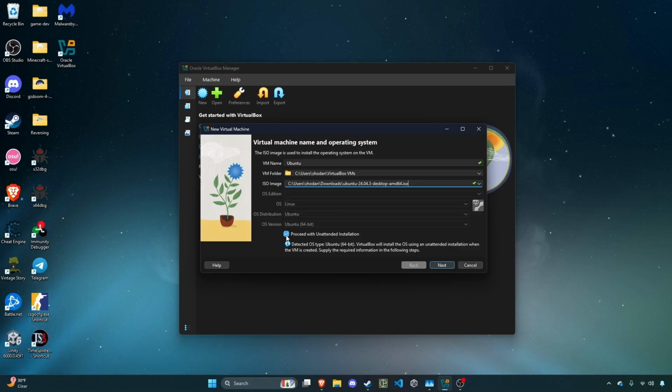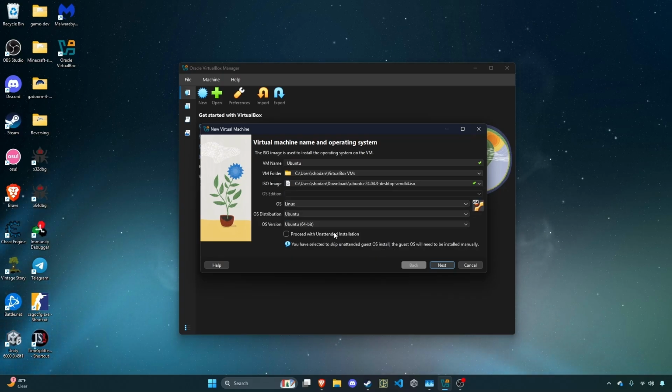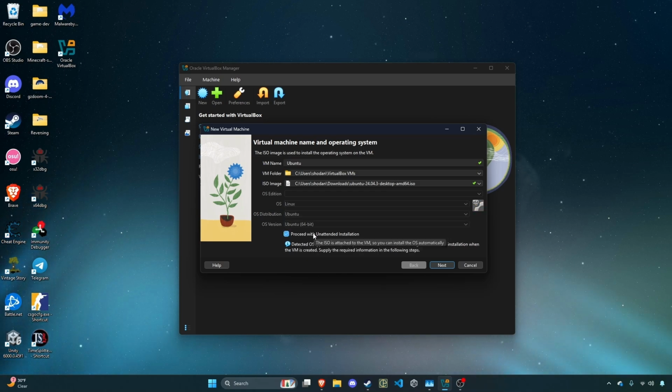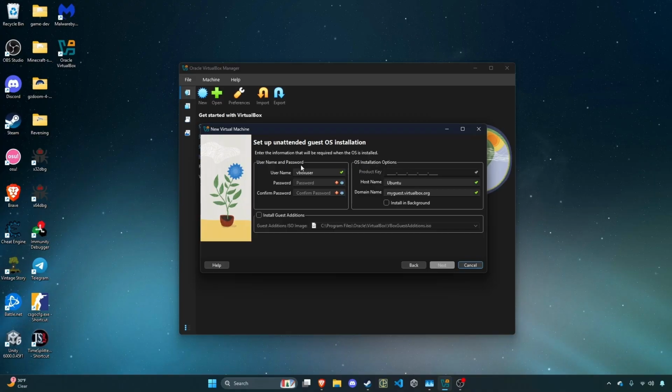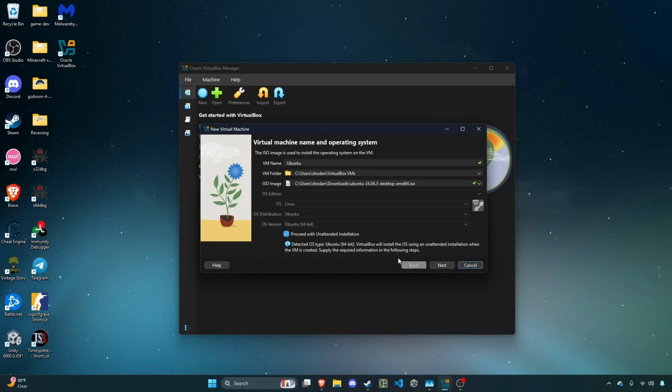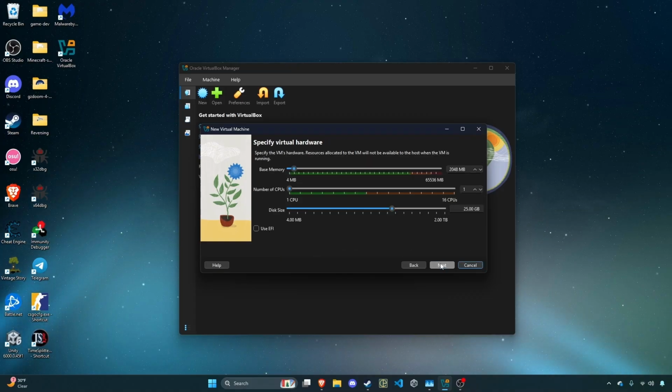You can have unattended installation, which will go through the installation automatically. You could keep that checked, and you could set up your user account through here. Me personally, I prefer to have that unchecked and do it manually. It's up to you.